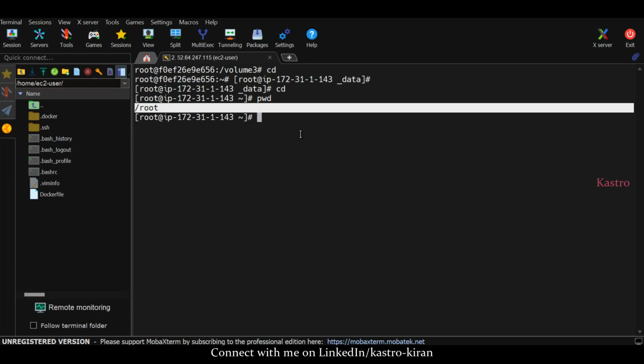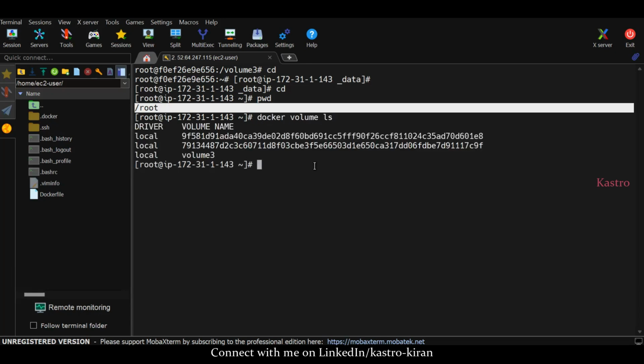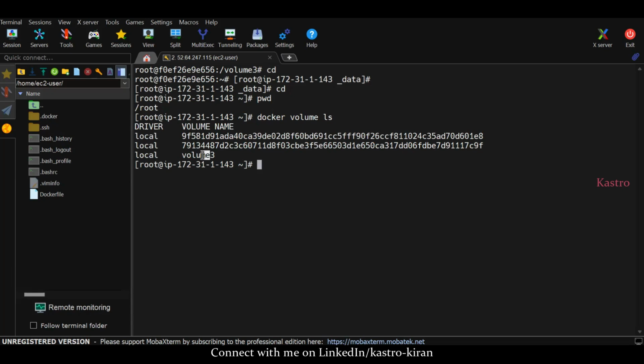Right, now what I will do is I will create one more volume. So how to create volume? Currently, how many volumes we have? Docker volume ls. 3 volumes are there. Volume 1 and volume 2, which we have created in the last video. Volume 3, which we have created in this video, just some time back. Now let me create a new volume. How will you create a new volume? Docker volume create volume 4.